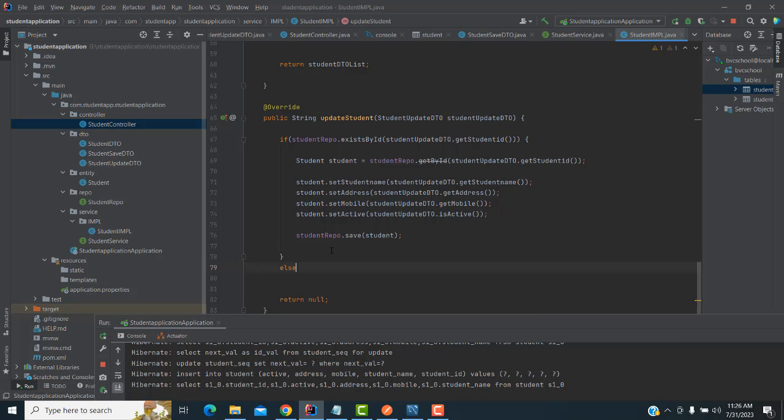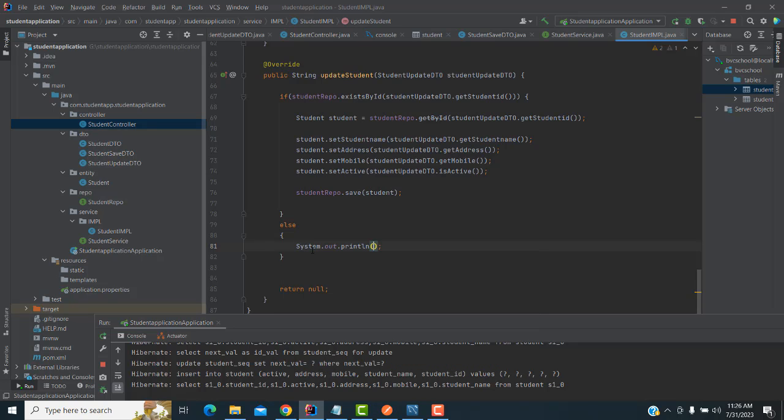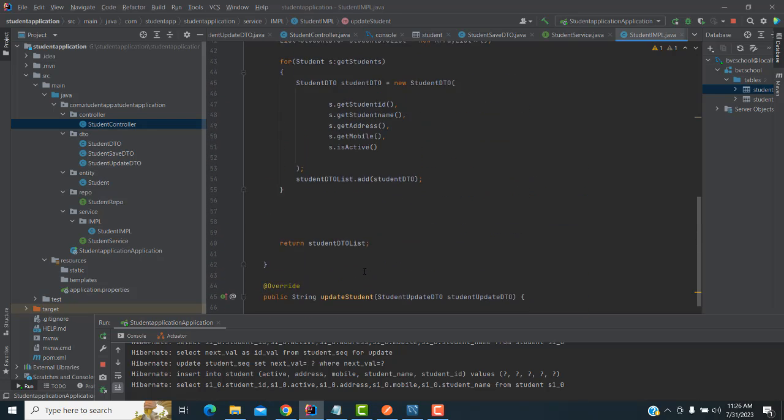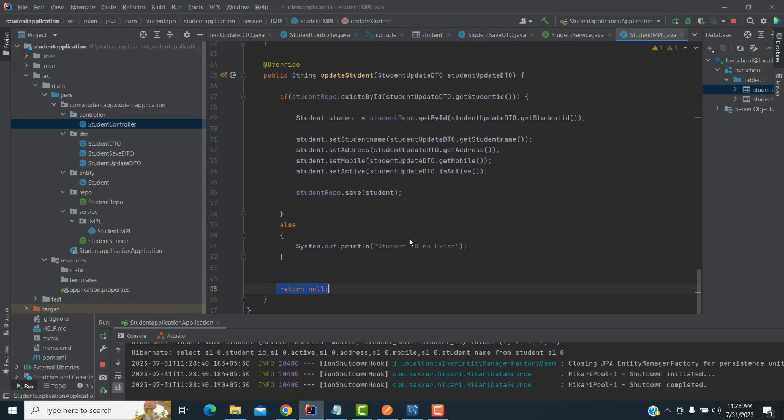If the student is not available, we have to write here sout. You have to write student ID not exist. That's the thing you have to write. Okay, here if it is the return. Now let's check it. Again run the application and we'll check it back.